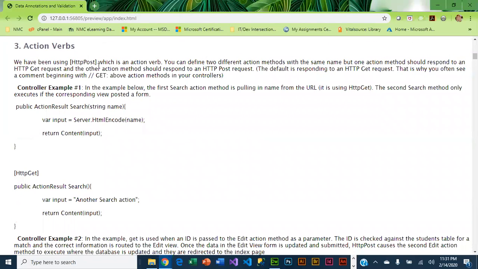For action verbs, we have already been using these. The two that you can use are HTTP GET and HTTP POST. HTTP GET is basically anything that is up on the address bar. Okay, that's the default. HTTP POST is the result of posting or submitting a form. Okay, so the default is GET. So if you don't put any attribute, it's going to assume GET.